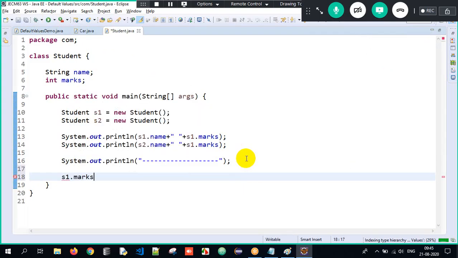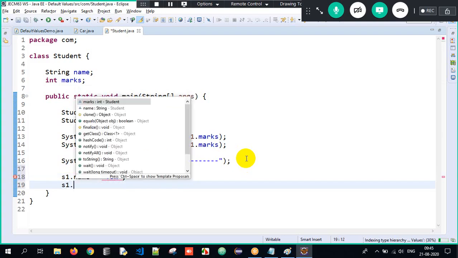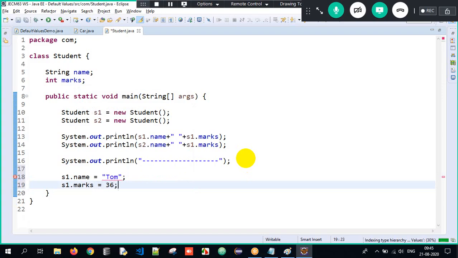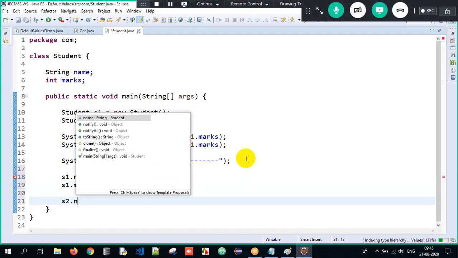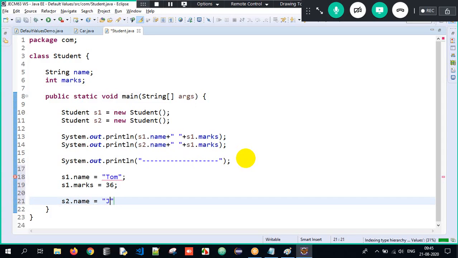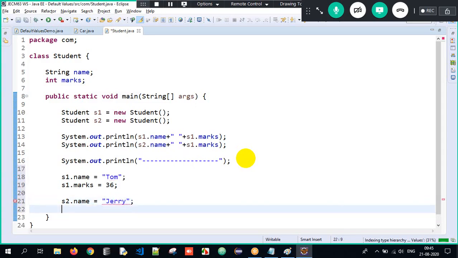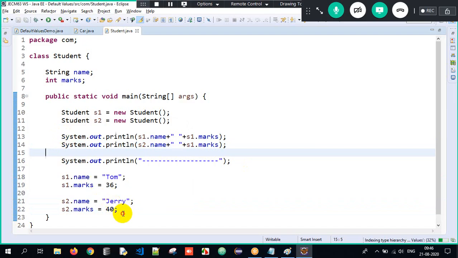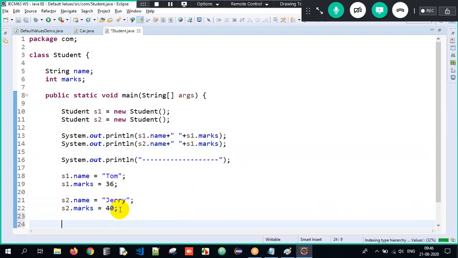s1 dot name, sorry, I'll take it as name equals, I will write it as Tom. And s1 dot marks equals, he will score 36 marks. And s2 dot name is Jerry. And s2 dot marks, he has scored about 40 marks. That's it. After initializing, print that respective content here.